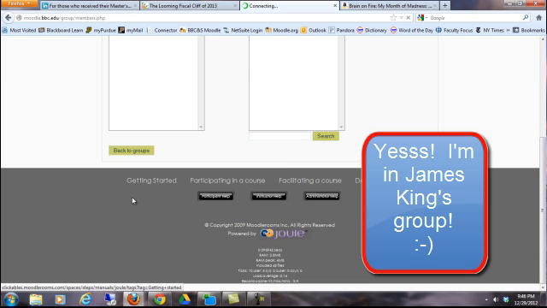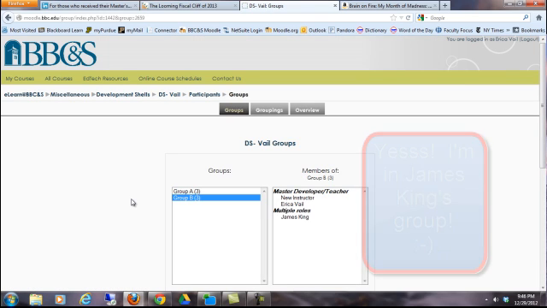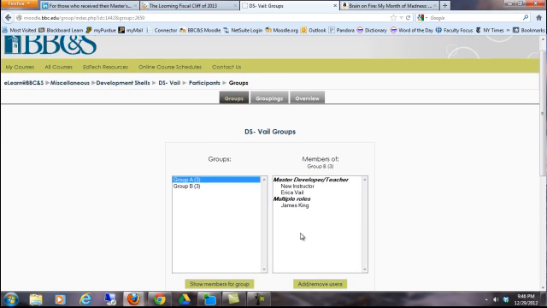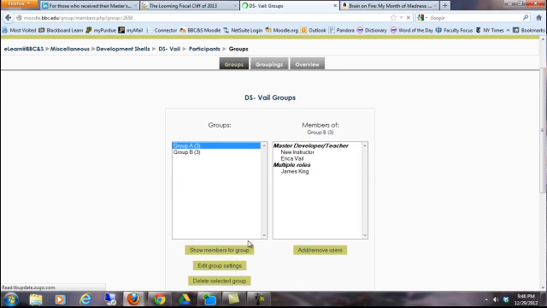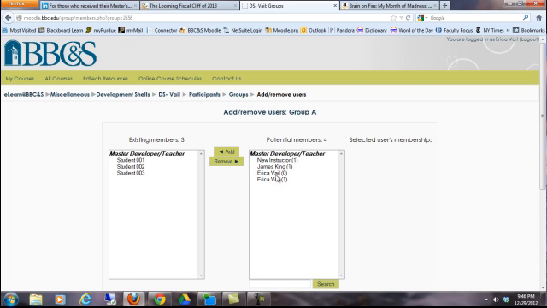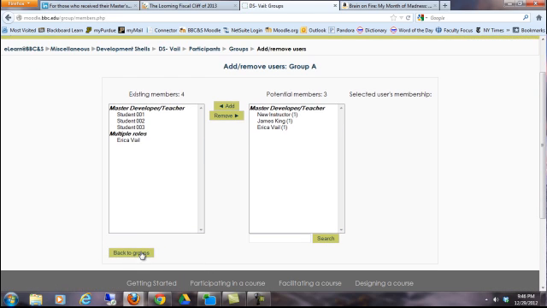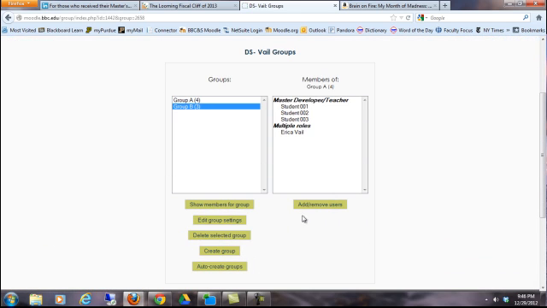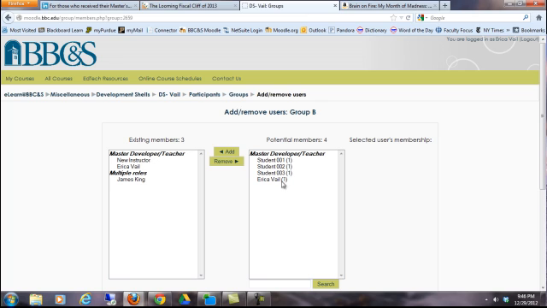You want to make sure that you put yourself as the instructor in every group that you create, so that you'll be able to interact with the students as well, and you'll be able to see what's going on. So I'm going to go ahead and do that. As the instructor, you're going to end up in multiple groups.